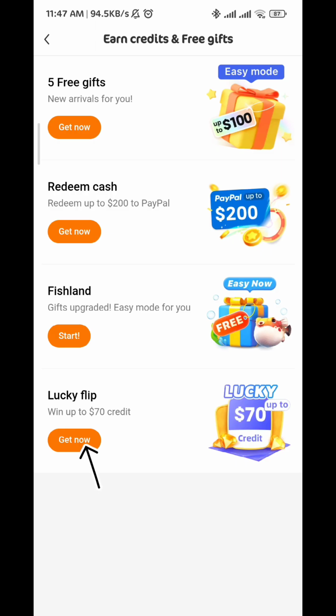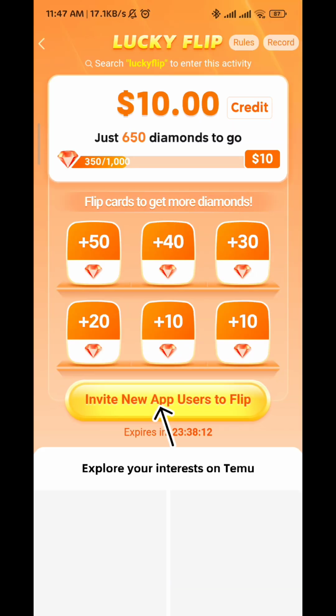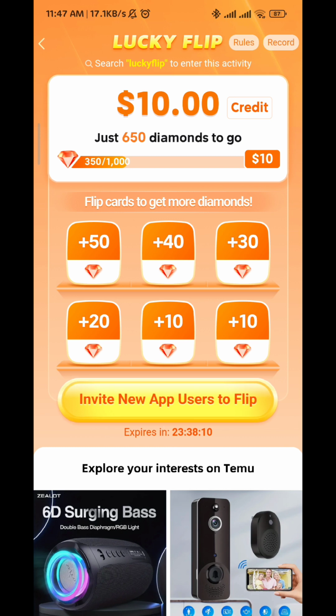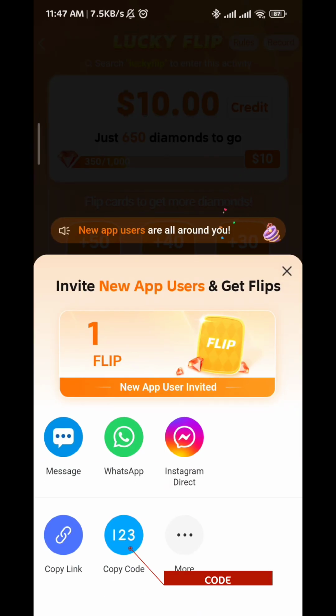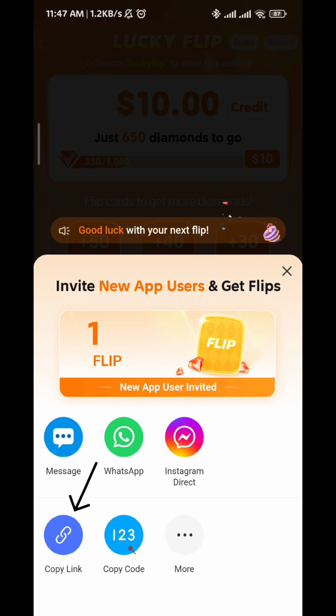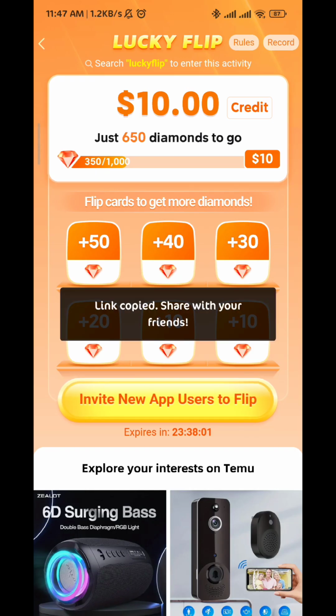You'll get a lot of options. I'm gonna choose the Lucky Flip one in the bottom, so I tap on Get Now right under it. From this screen, I should find this golden button in which when I tap on, I can get my code or my link. So I can tap right here to copy the code, but I always prefer to copy the link. Just like that, I have copied my link.